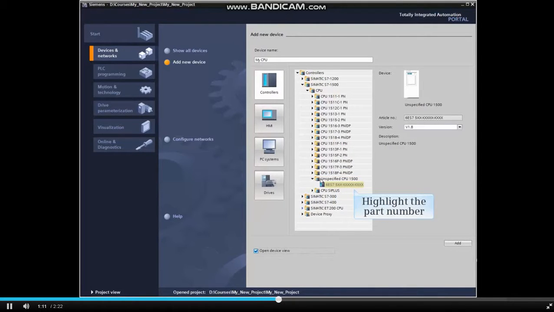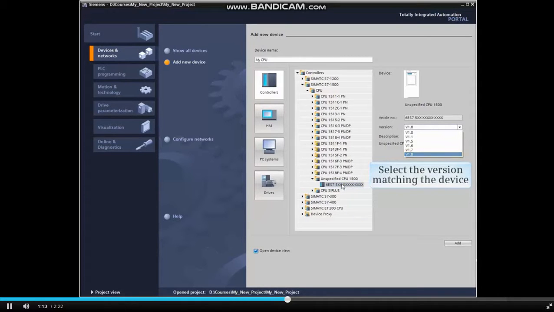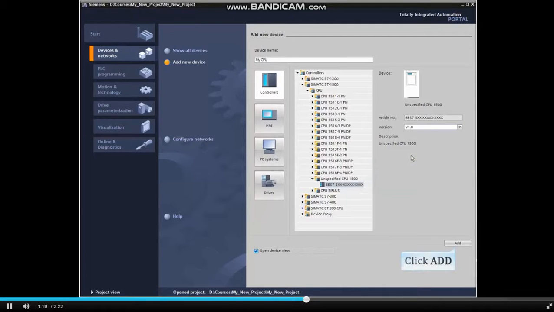Highlight the part number and select the version that matches the existing device. Click the Add button to add the device to the project.